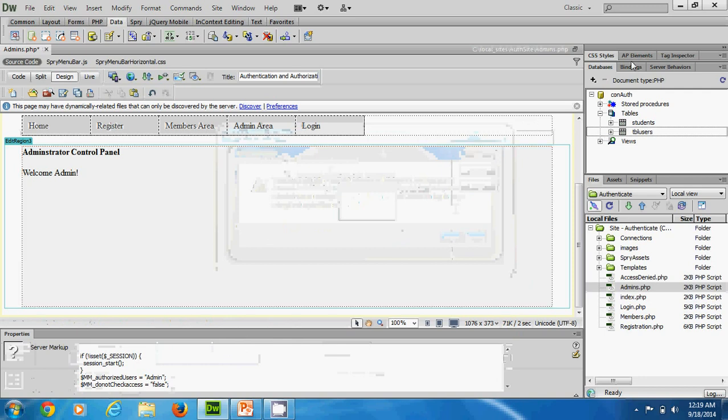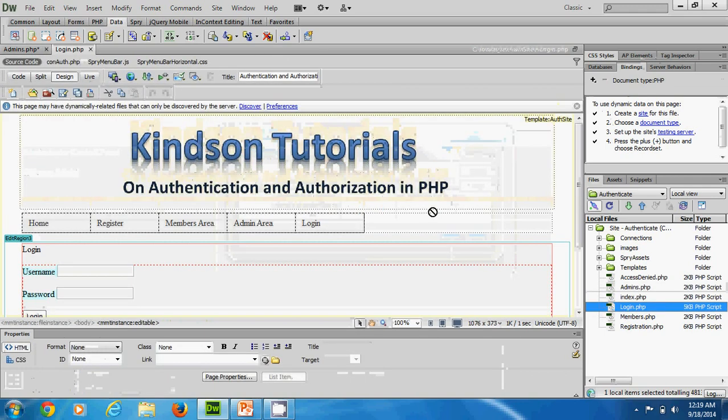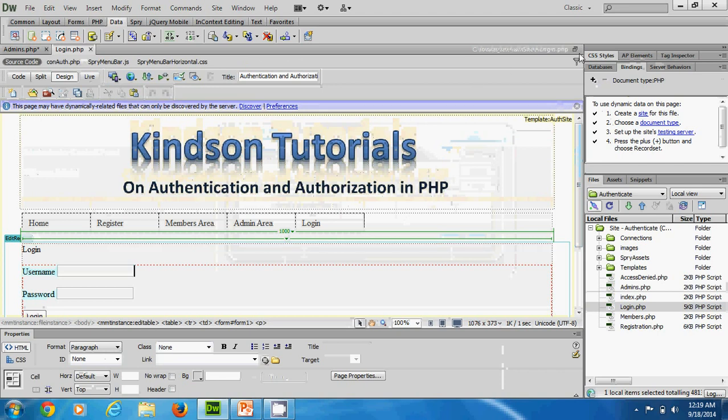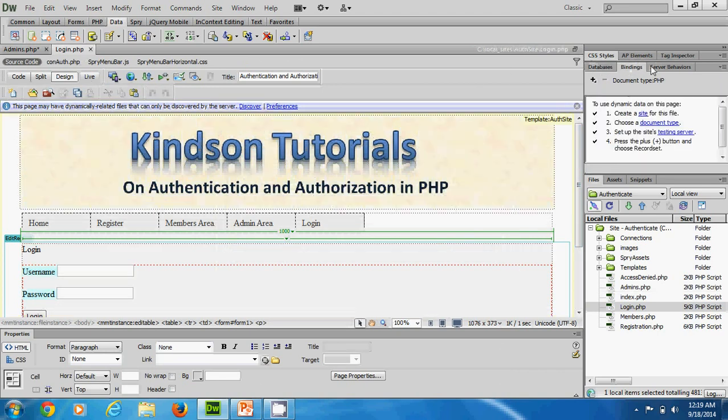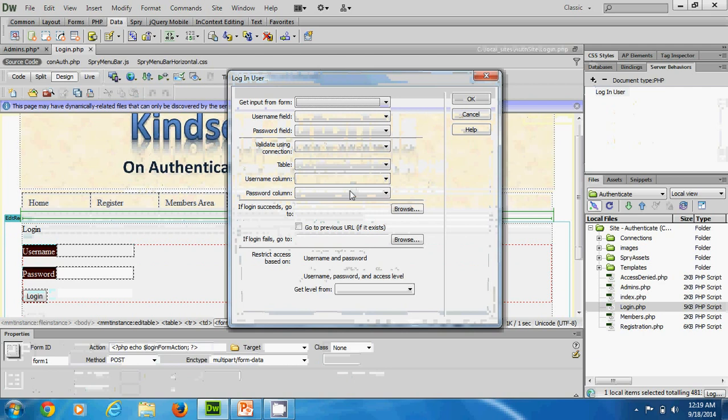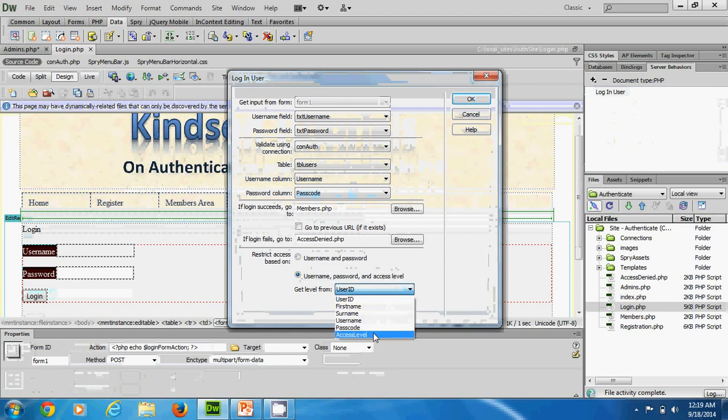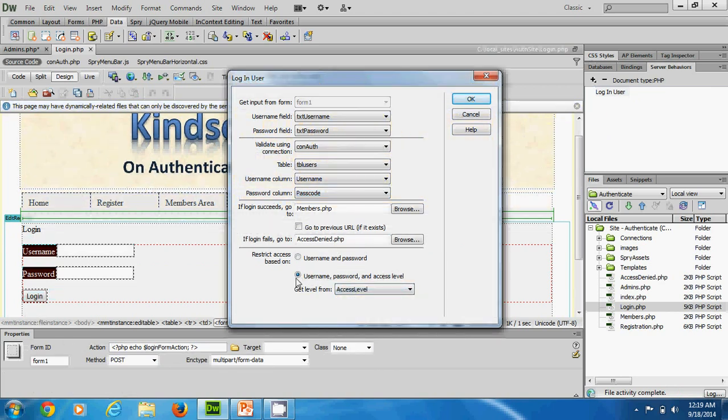So what it's telling me is that in the login page, I need to log in using the three: username, password, and access level. You see here, username and password and access level. Get level from access level is a field, access level, in our database.